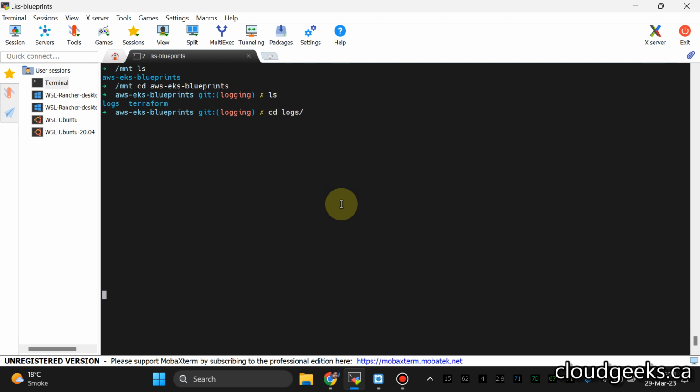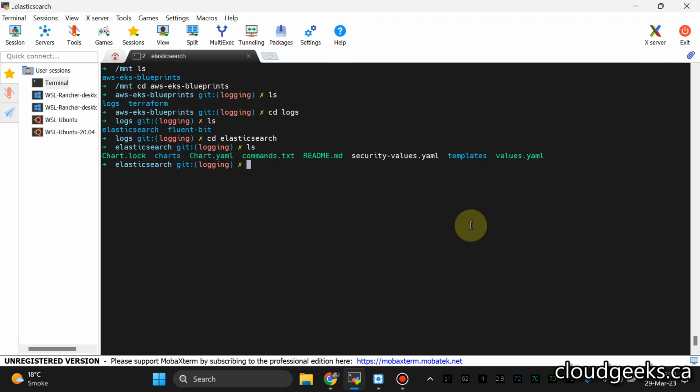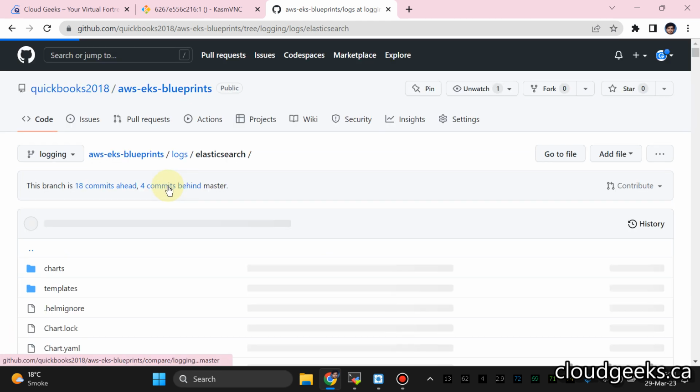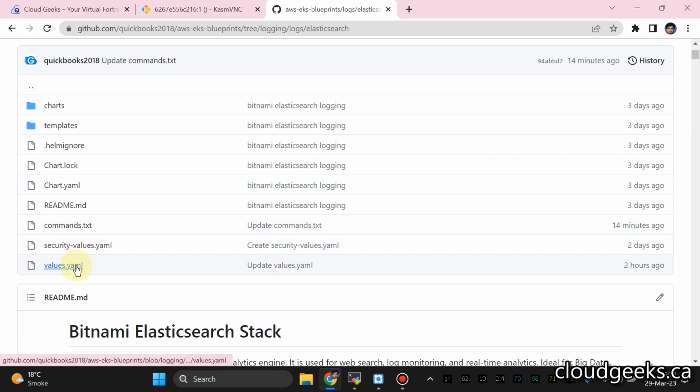So what I'm going to do, I'm going to navigate to the log section, and in the log section, I need to navigate to this section. So in this log section, I'm going to show you some of the parts. So if I click this guy, logs, Elasticsearch, and in this we have the values.yml file. I'm going to show you the values.yml file, and also I'm going to open the commands.txt.